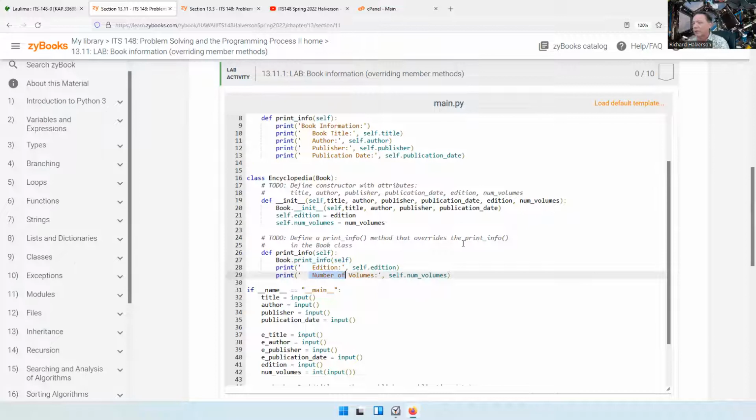So that answered more than your question, but the answer to your question is, if you're creating a derived class and you want to use the same method name as a method that's in the base class, like print info, you could say print info 2, or print information, or print encyclopedia information or something. And then you would still have direct access to this base class print info.